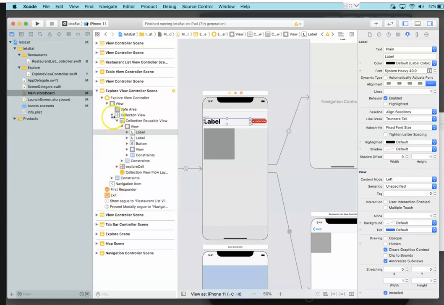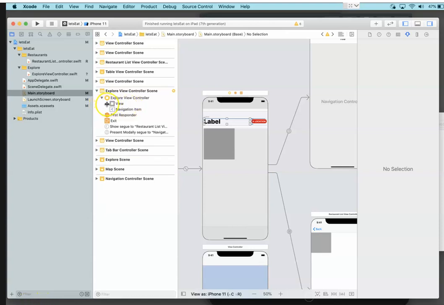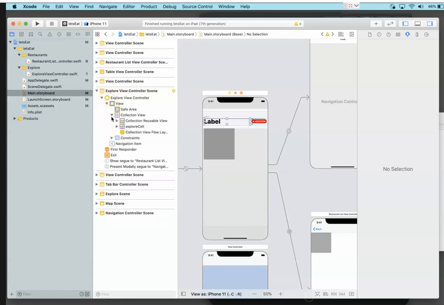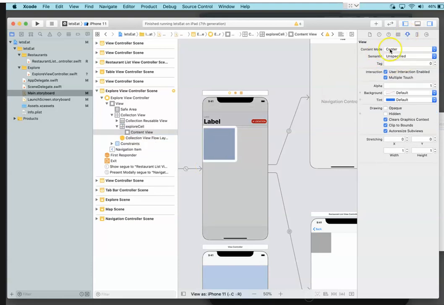Now let's work on the Explore Cell view. So first of all, let's close this and open Explore Cell. Right now that one has the gray background color that we did before. So let's go back to the property window here with this one selected.